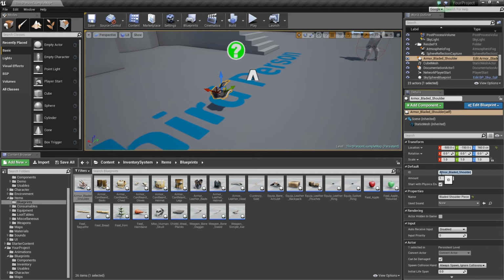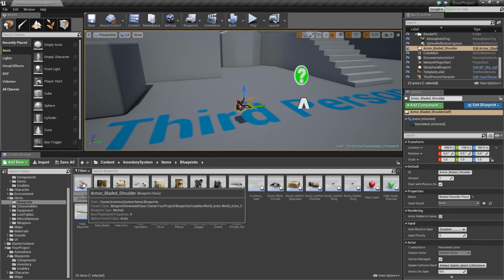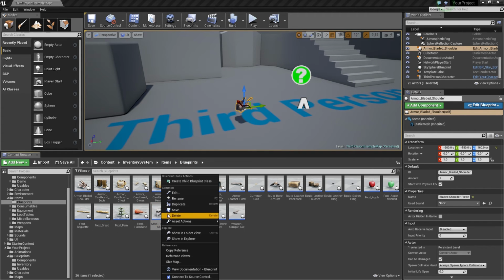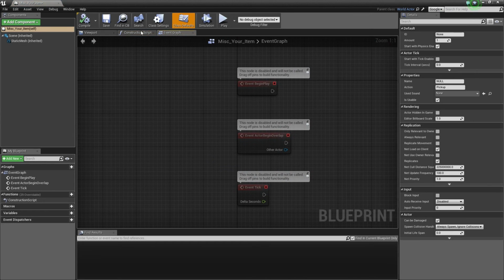You can see here you could just simply set the item ID and the amount, and it generates the item. One thing to note though is that because the item generation happens on the construction script, when you set a new item ID, let's use armor leather boots, it updates in the viewport.